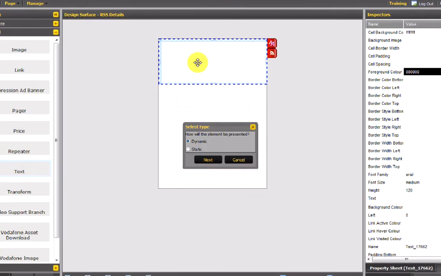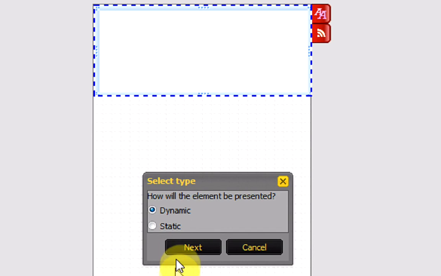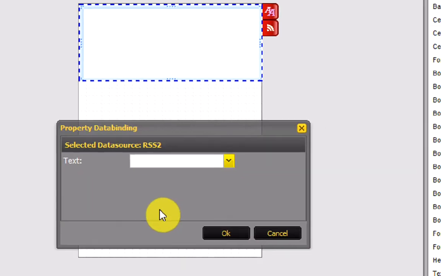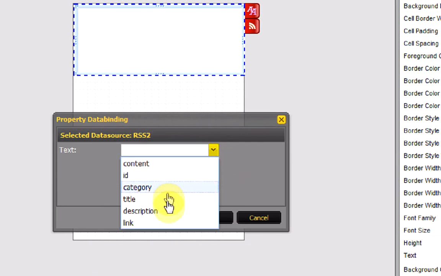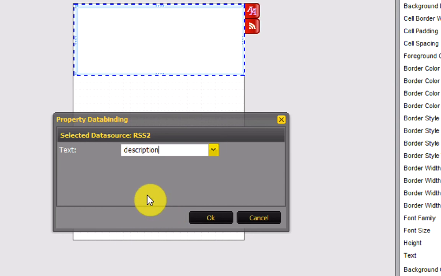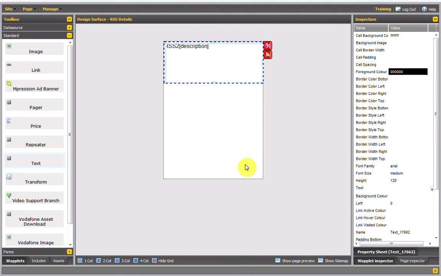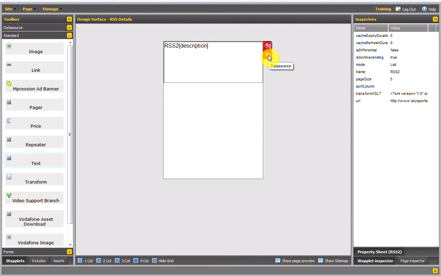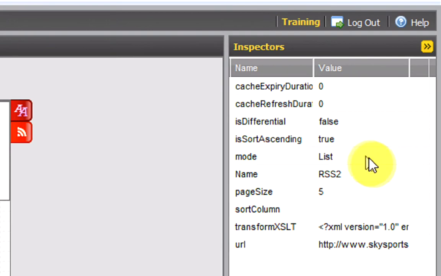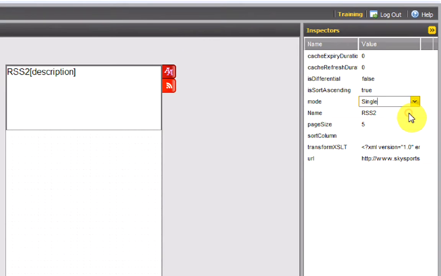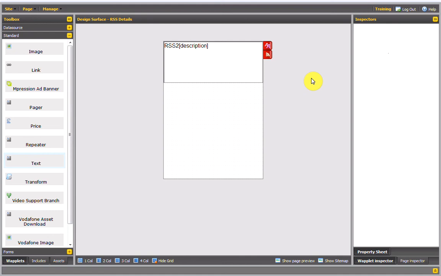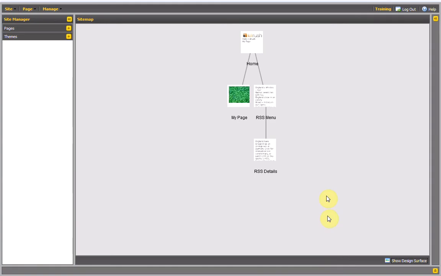Only difference now, of course, is I don't want a link, I want a text box, because I want to display what comes back in that RSS feed. The text I'd like is actually description, is what the text in an RSS is called. Because I want this data source to only display one news story at a time, I'm going to change its mode to single. Control S, it saved it.